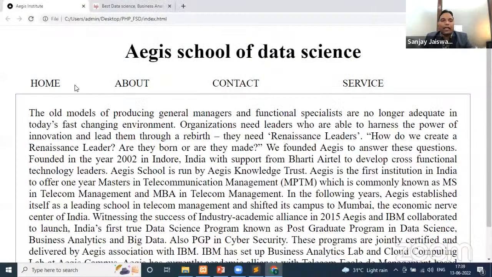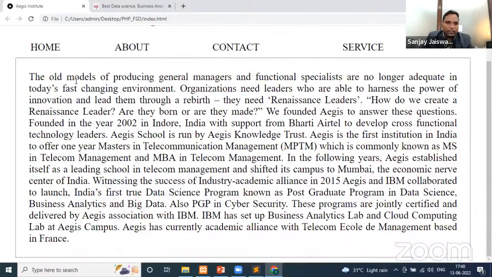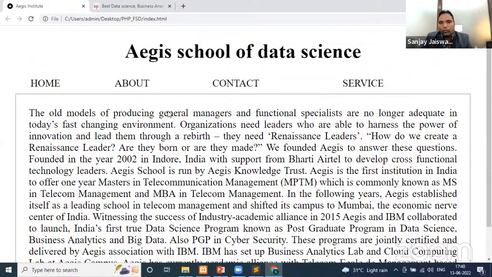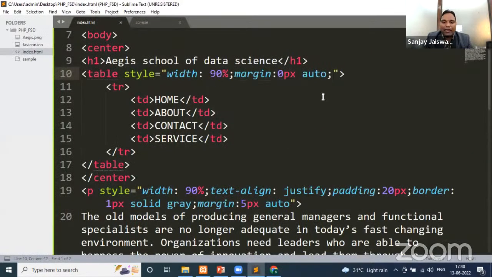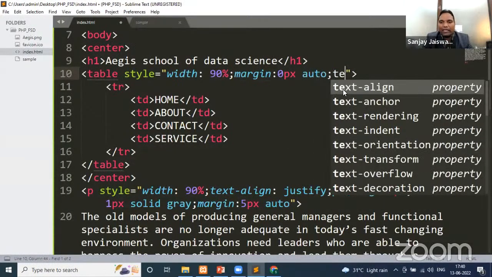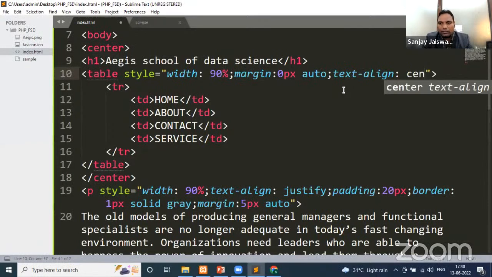Okay, now we have proper spaces between home, about, contact and services. Now what we can do is align everything in the center, so we have text-align center. Okay, so we have text-align center, so everything is in the center now.